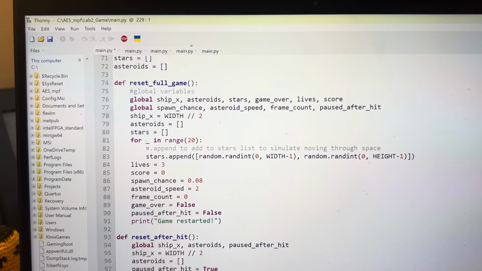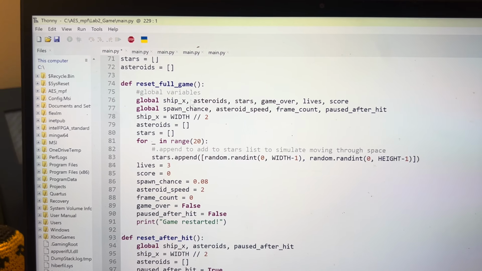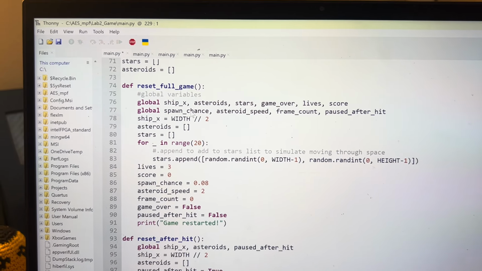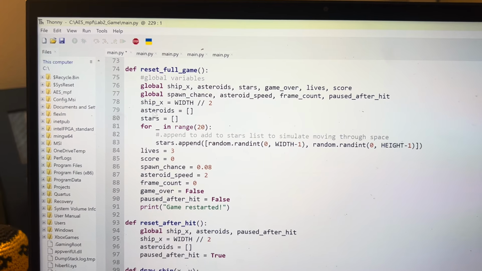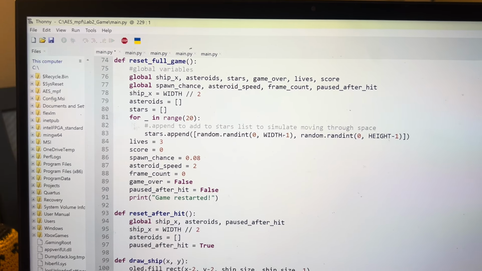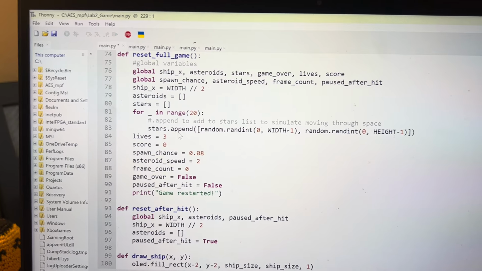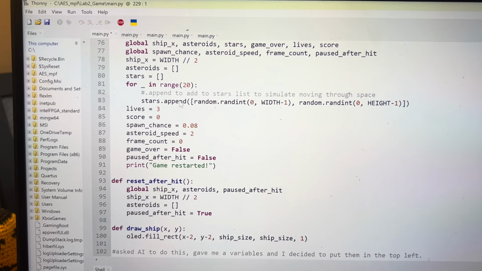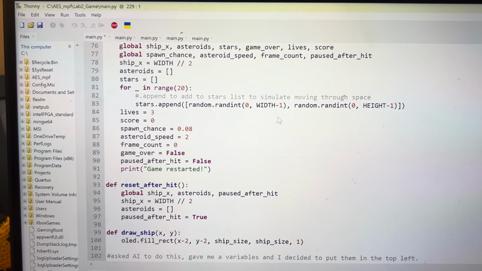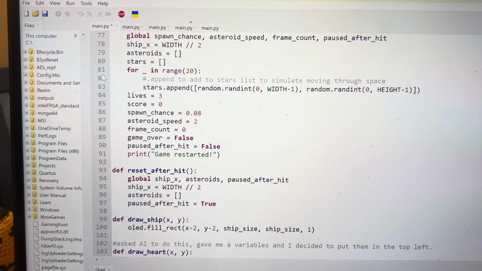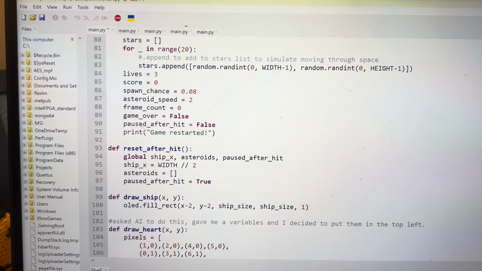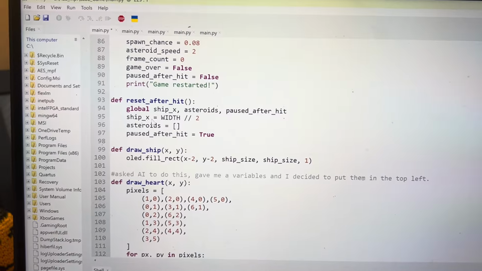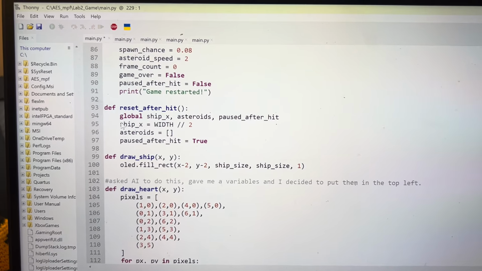And then for this first function, we have these global variables that will be reused over and over. Nothing too crazy here. Start in the middle, empty asteroids, empty stars. And here we add stars with the append function, also with the help of AI, to add to a list through each cycle. And then random integers in that library, live score, spawn chance. And then reset after a collision, it'll reset to 0 asteroids and start in the middle of the screen.